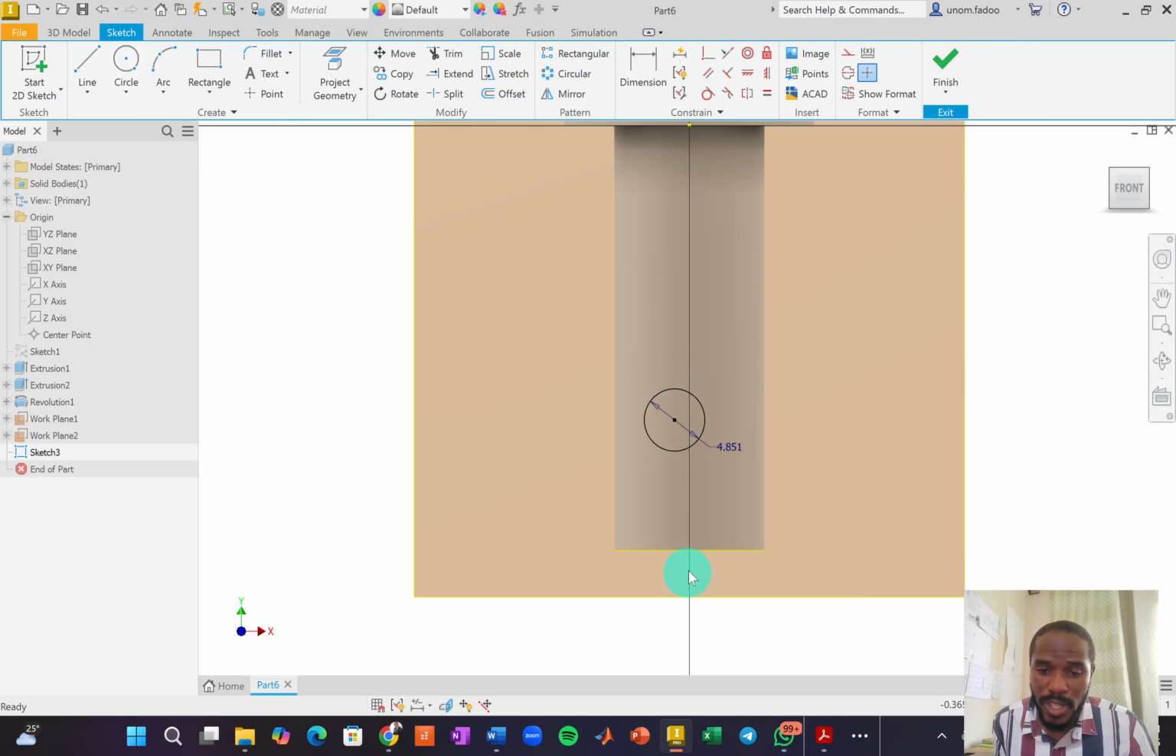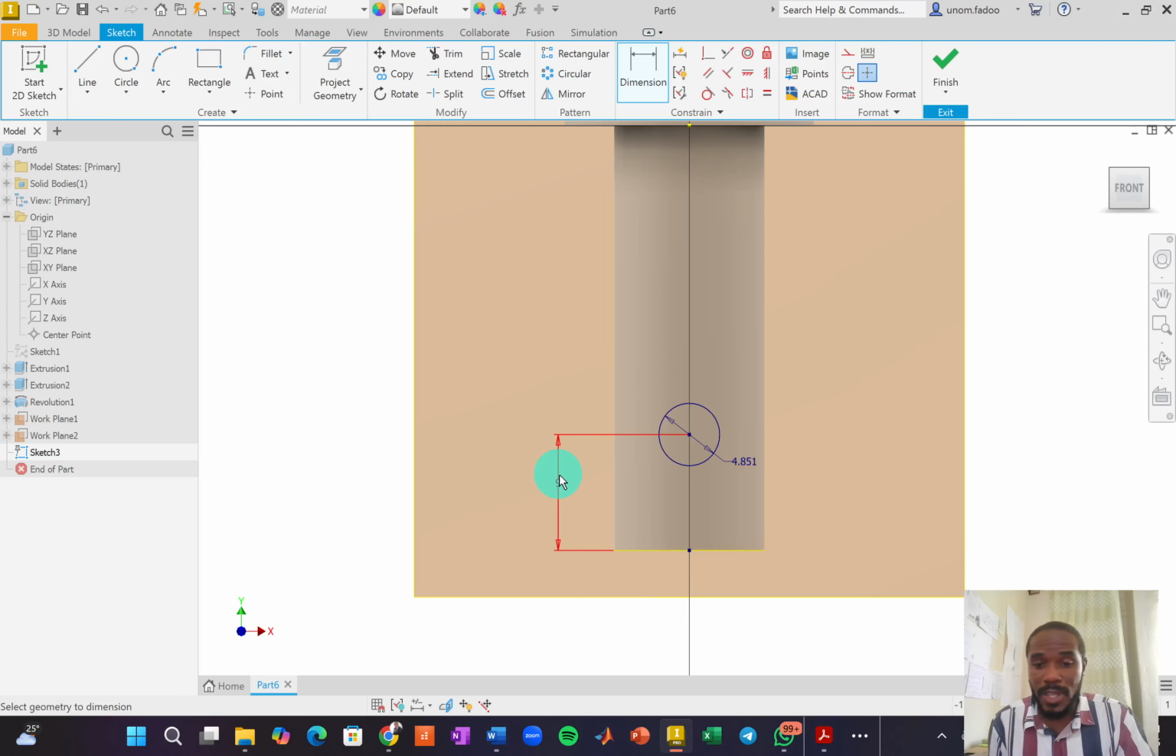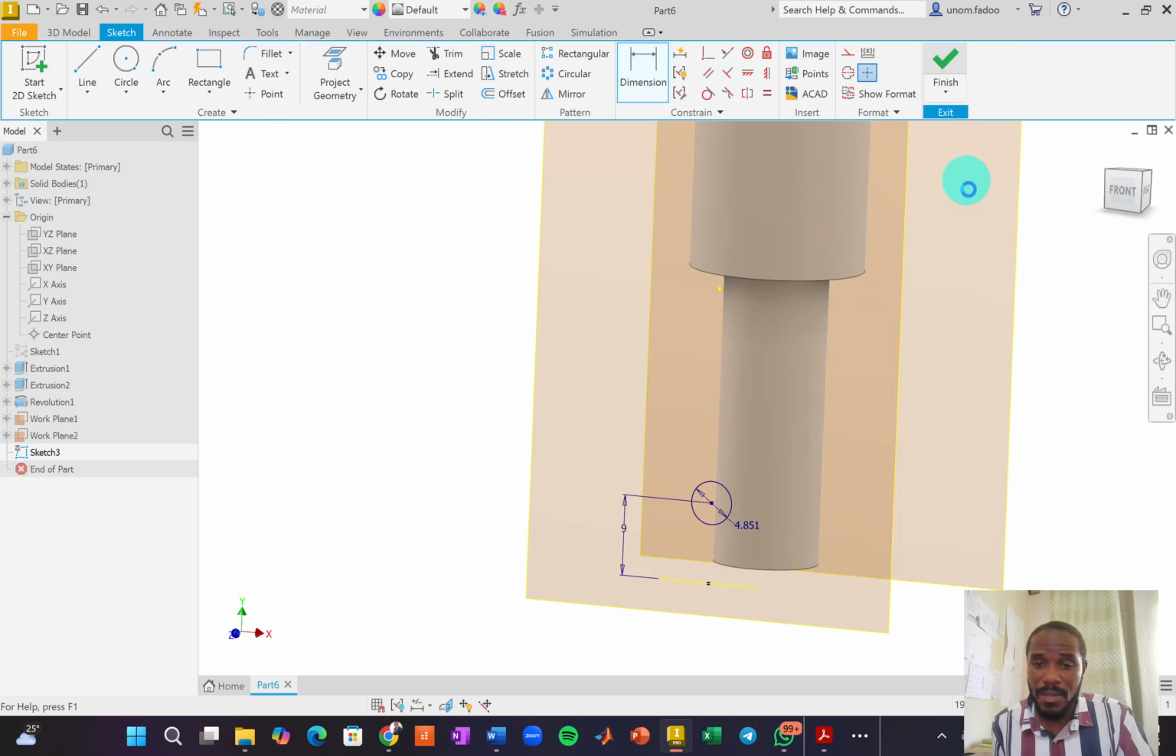Now I want this to be vertically above the midpoint of that line, so I will pick the vertical constraint, all right, and I'm saying let the center of this circle be vertically above the midpoint of that line down there, right? Then I pick my dimension tool, and I'm saying that the distance from the center of this circle to the bottom should be 9. Remember, we said 33 minus 24. That will give us 9, and enter. So we fix exactly where this guy is. Bottom right hand corner is fully constrained. I'm happy. I finish my sketch.